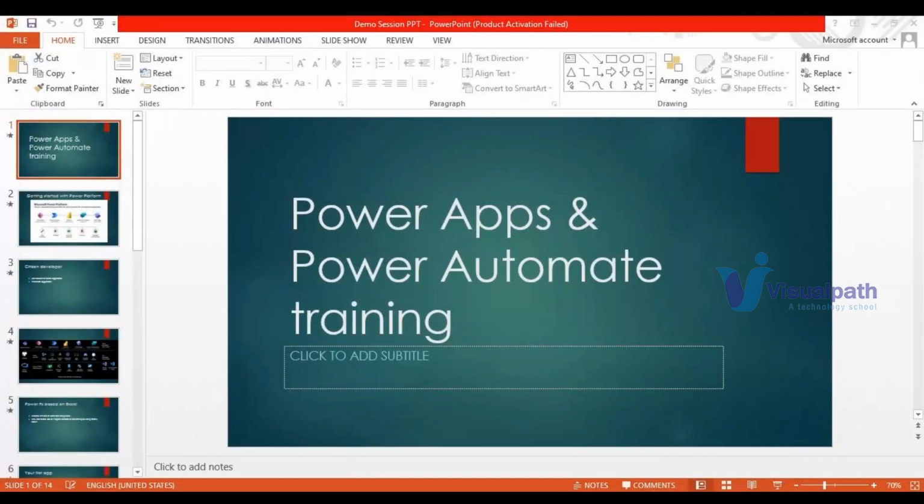Today is our demo session. Today we will see a basic introduction: what is Power Apps, what is Power Automate, why do we need Power Apps, what is different in Power Apps, and where Power Apps is coming from, all those things. And from tomorrow we will directly go to hands-on.